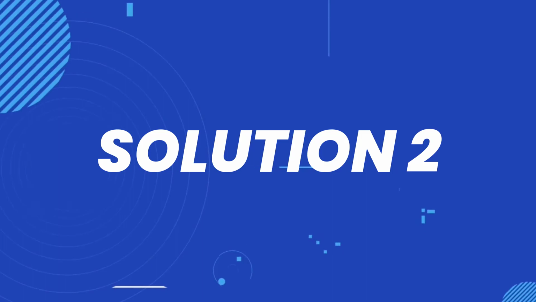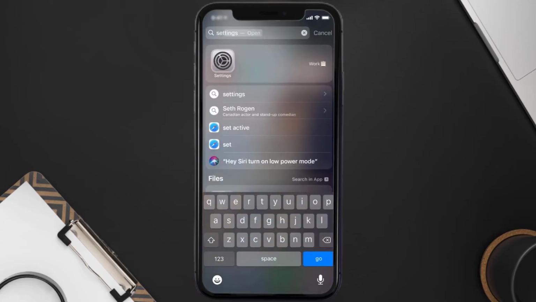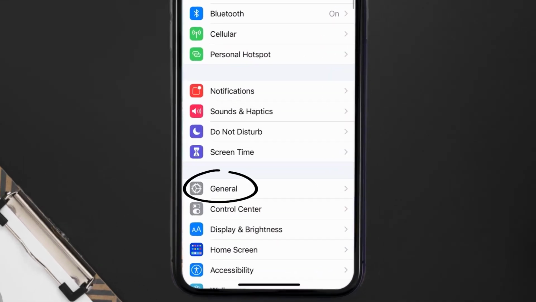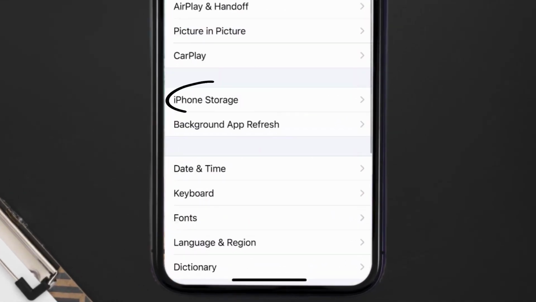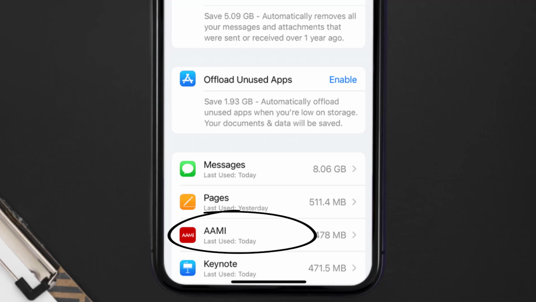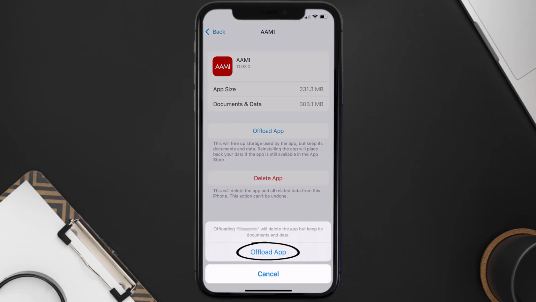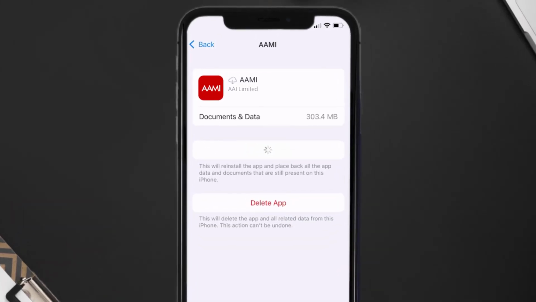But if you still encounter this issue, then you need to clear App Cache. Go to your device settings and then scroll all the way down to General and tap on it. Then tap on iPhone Storage. From here, search for the AAMI mobile app and then tap on it. Once you're on this screen, you need to tap on Offload App. Tap again to confirm. It'll take a bit for processing, and then a Reinstall button will show up. Simply tap on it to reinstall the app.